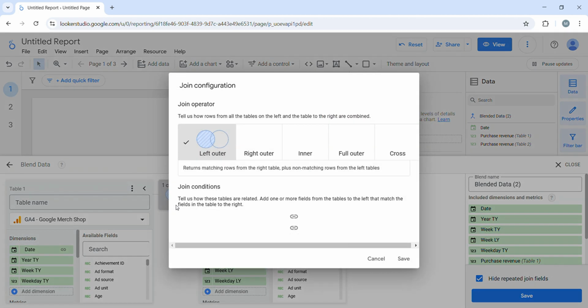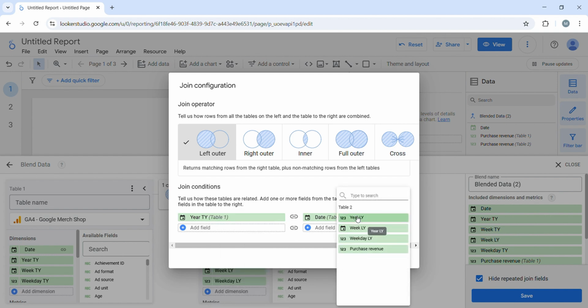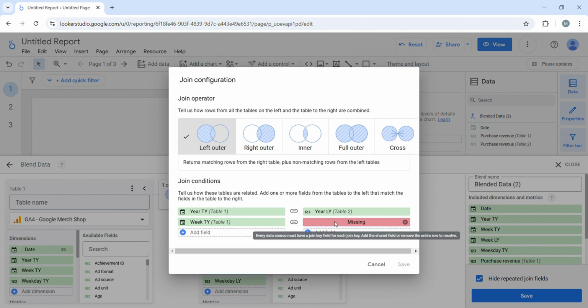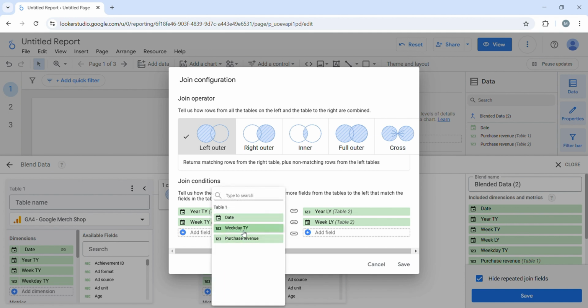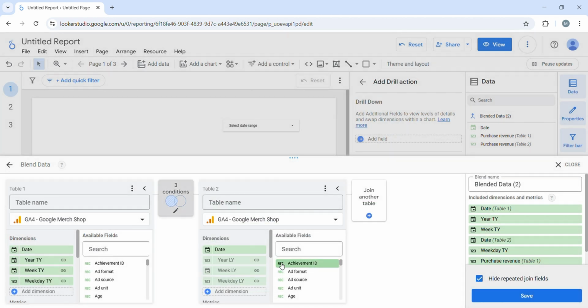After that, we want to configure the join here. We want to make the year this year equal year last year. And then we have the week this year equal to the week last year. And then here we want to have weekday this year be the same as weekday last year. And then we can click save.